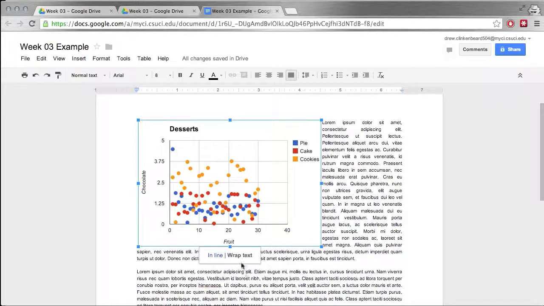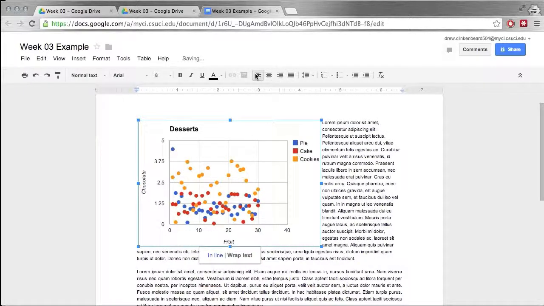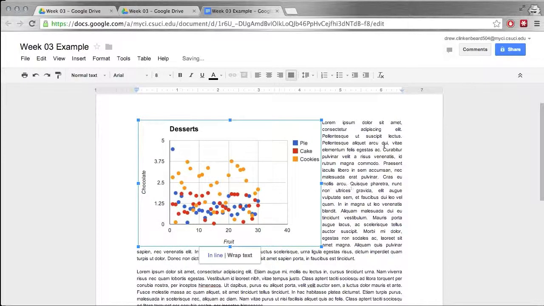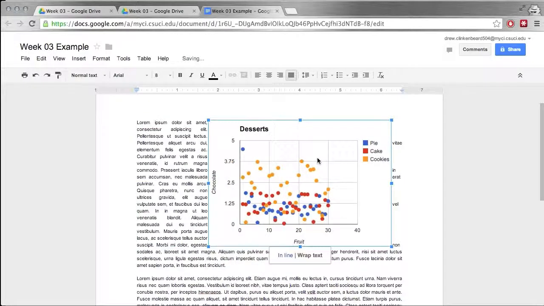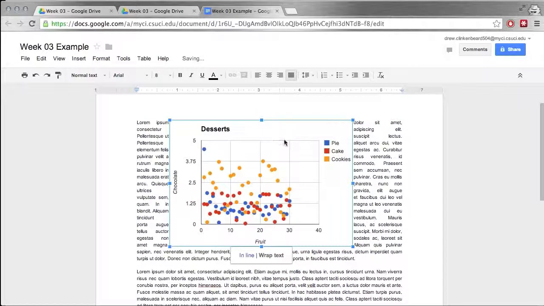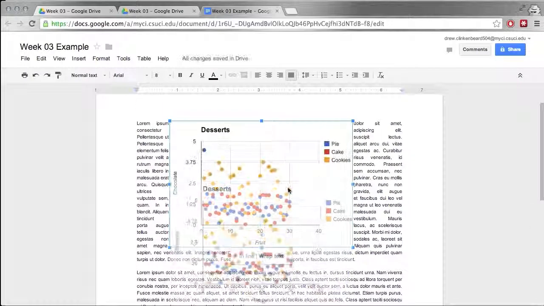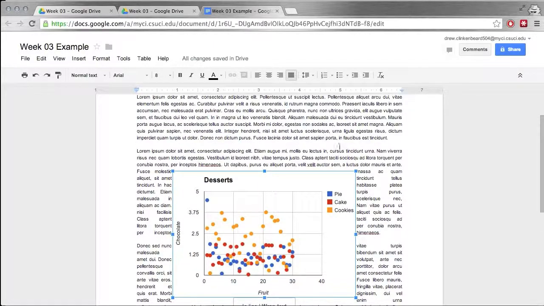Wrap text sort of does what it sounds like. The text wraps around the image. Now that allows us to align the text based on the image. You can see it looks very different depending on which one we pick, and then we can reposition the image wherever we want, and the text will conform to that readjustment. So as we drag it along, you see the text wraps around it.